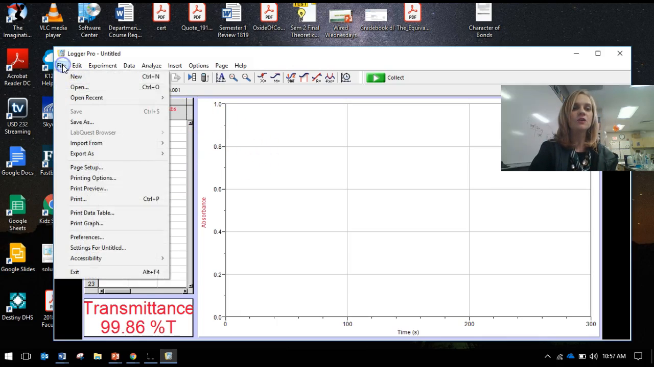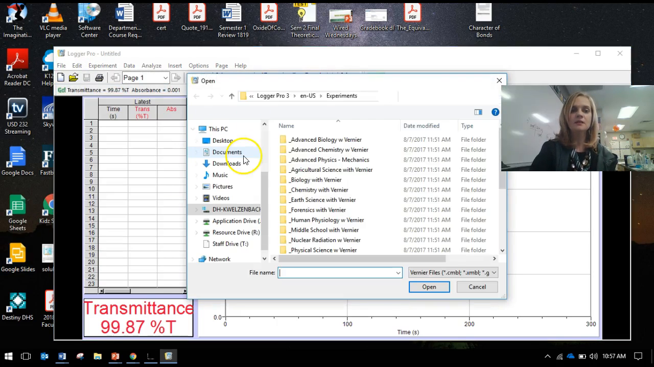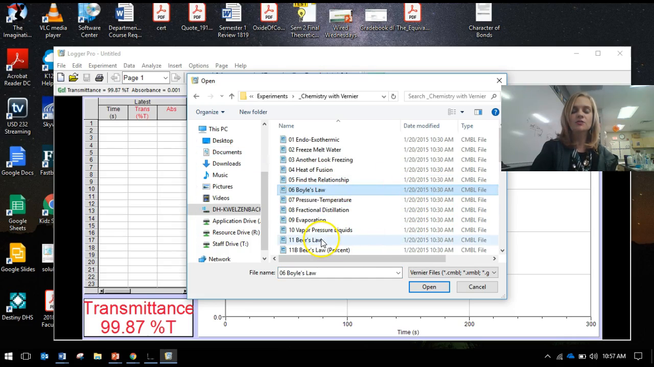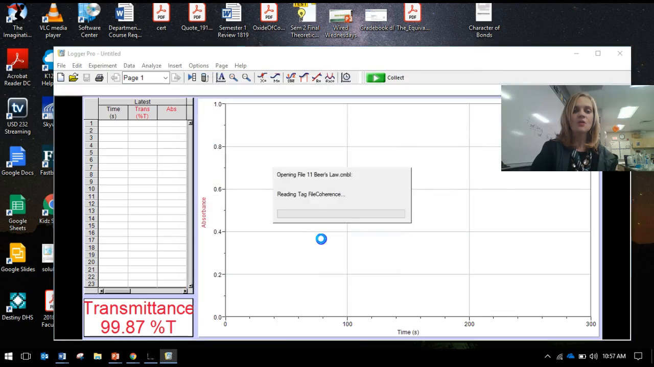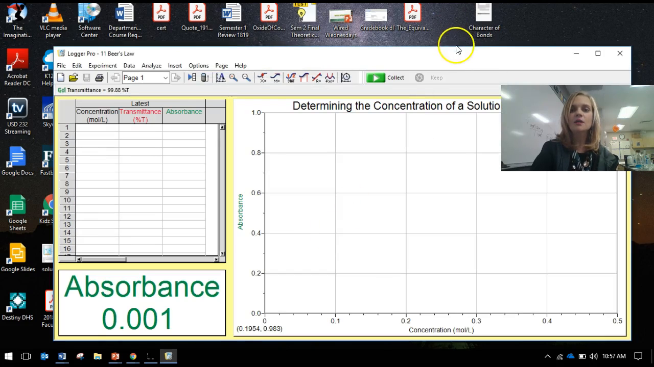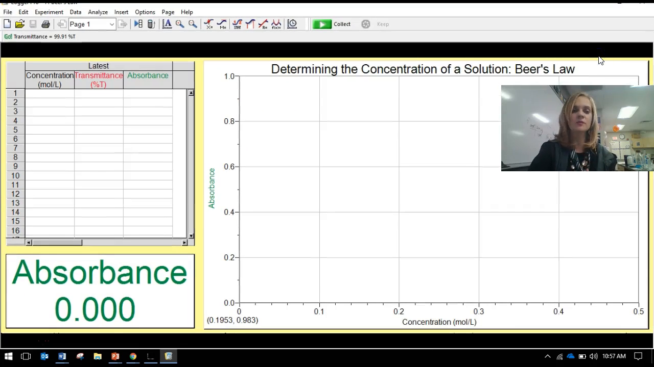You're going to go to File, Open, and then we're going to click on Chemistry with Vernier, and we're going to go down to Lab 11, Beer's Law. We'll open this up and it will set our equipment to the correct programming because we want to measure absorbance.